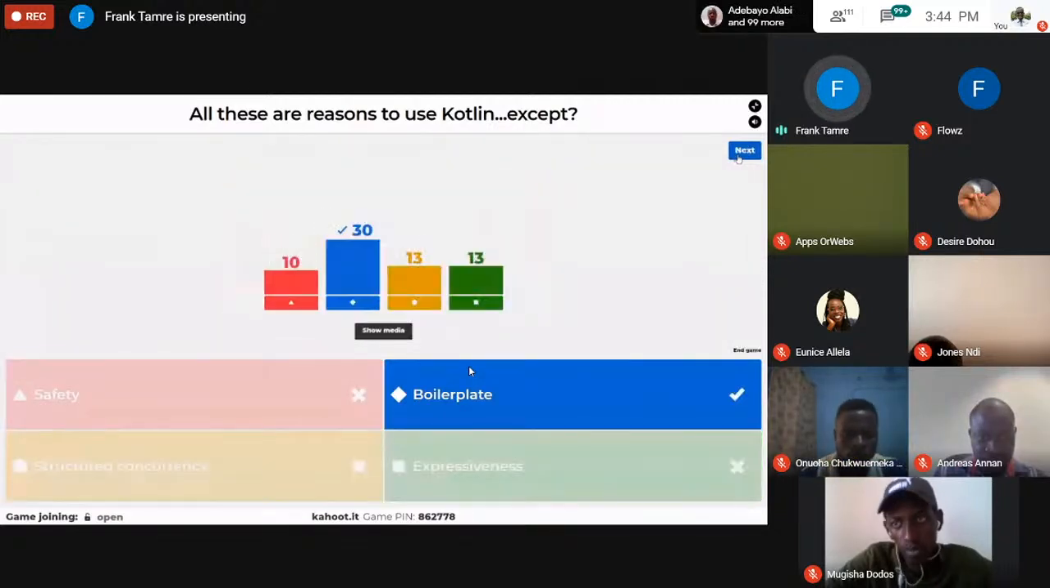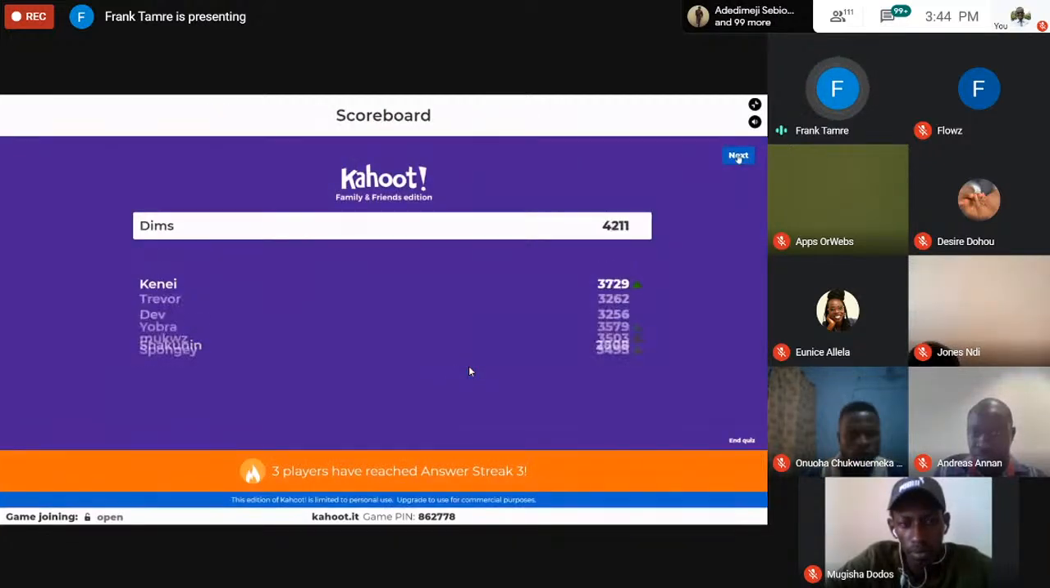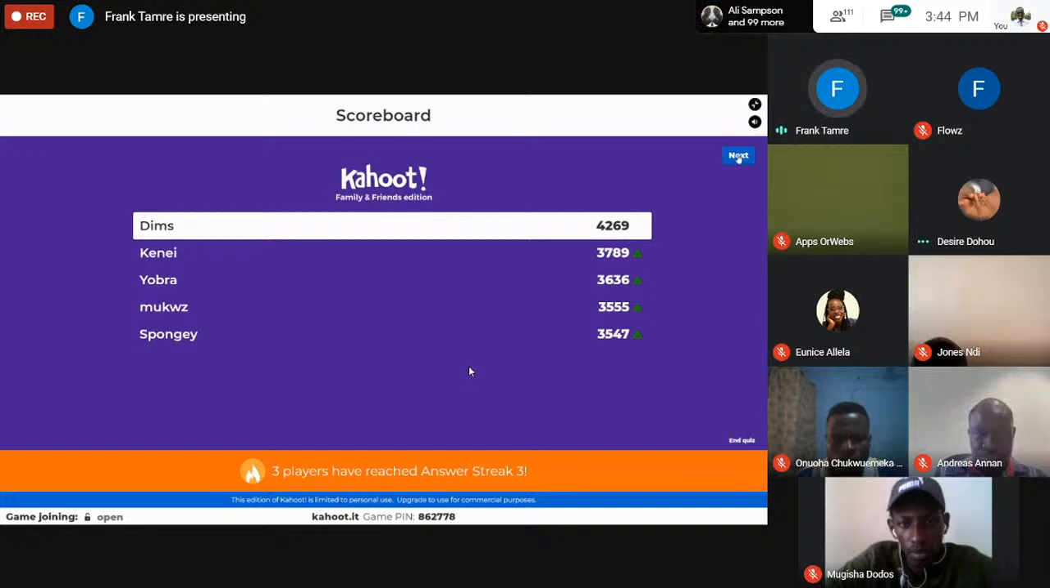And what is the answer? The correct answer, boilerplate is not the reason why. Actually, boilerplate was removed in Kotlin. And who's leading? Okay, Dims has maintained. Who will be number 1?